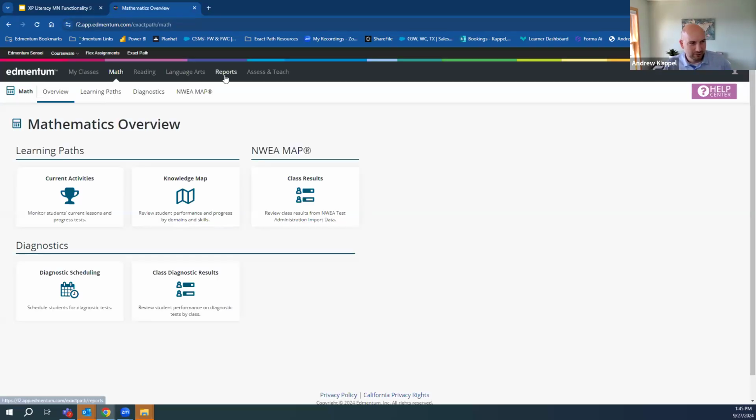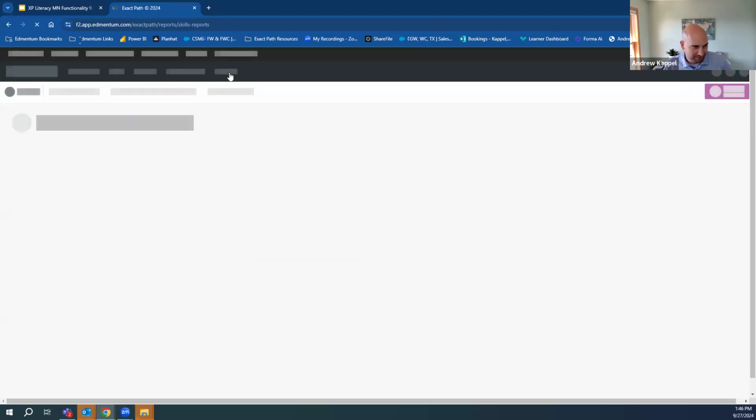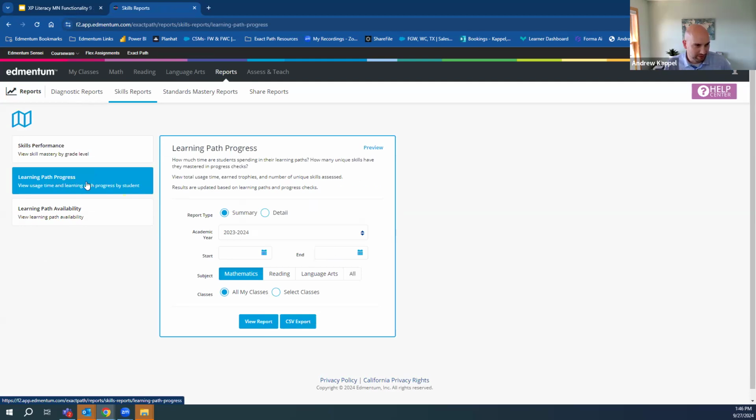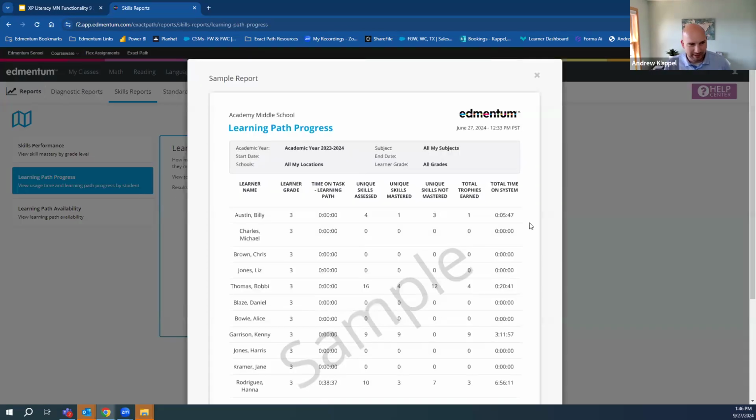So to get to reports, similar to your math and reading, if you click over to reports here, you'll have these 3 different reports that you can access. The learning path progress report is the one that we like, and you can preview that if you want to see it prior to pulling it. And I'll just preview it so you can see it rather than pulling it out.